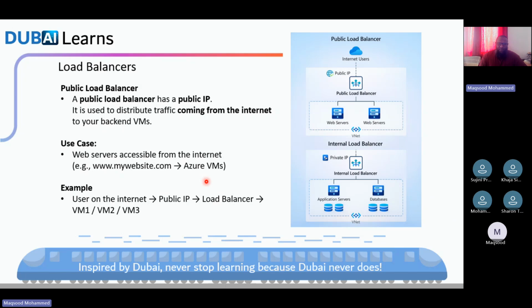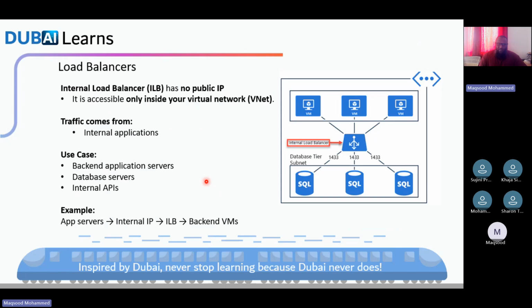We'll see with the lab how we can achieve this load balancing functionality, right? Then this is what tells you pretty much everything I've explained. The internal load balancer has no public IP. That is the only difference. It's the same product on Azure.